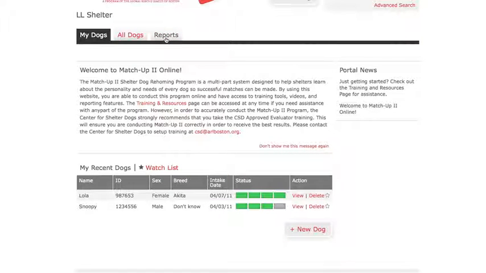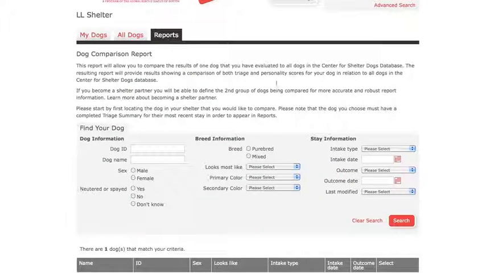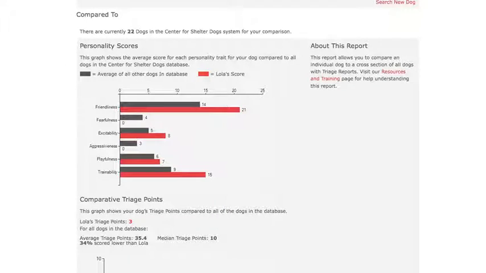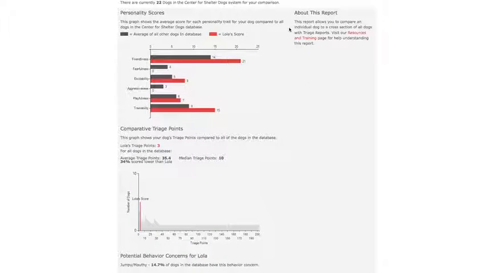If you are registered as a single user, you have the ability to generate a comparative dog report, but without filtering criteria. Simply find the dog you wish to generate a report on and hit Generate Report. This basic comparative report will reveal how your dog scales in comparison to all the other dogs in the national database.